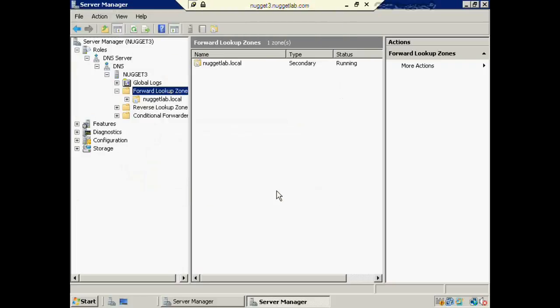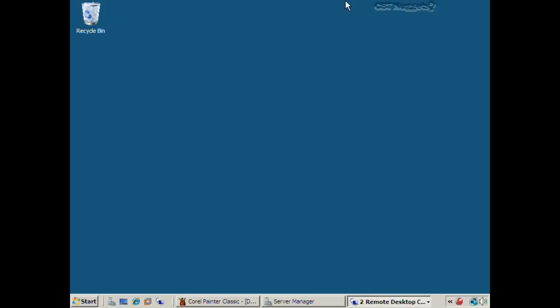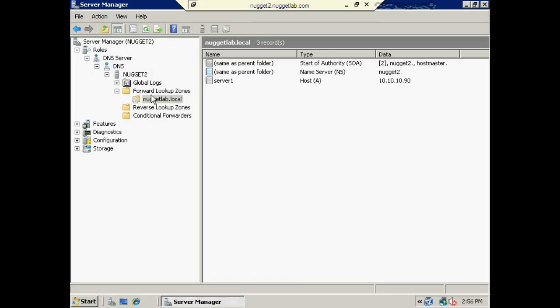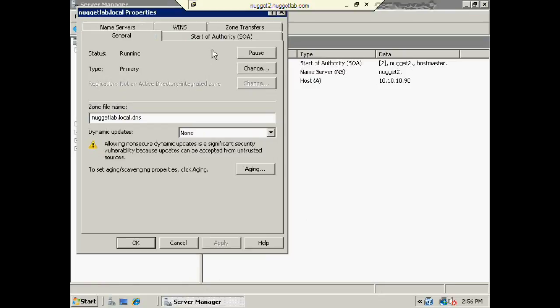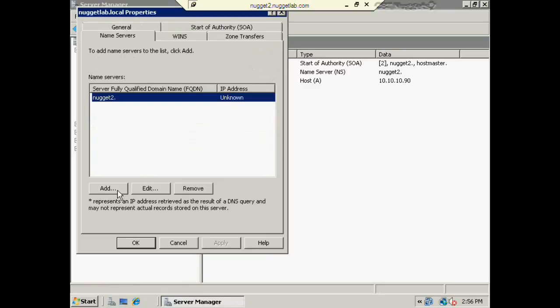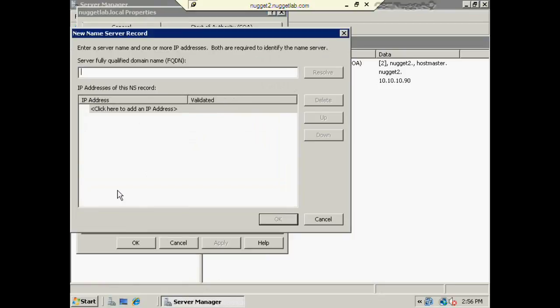Now, if I try to transfer the zone right now, it's going to give me a problem. The reason why is because, remember, I don't have that fully configured yet over on Nugget 2. I'm going to have to go back into these properties and do a couple of different things. I'm going to go to the Name Servers tab, and I need to add in this name server here. So that would be, rather, it's just Nugget 3. And there it is, Nugget 3 is right there.